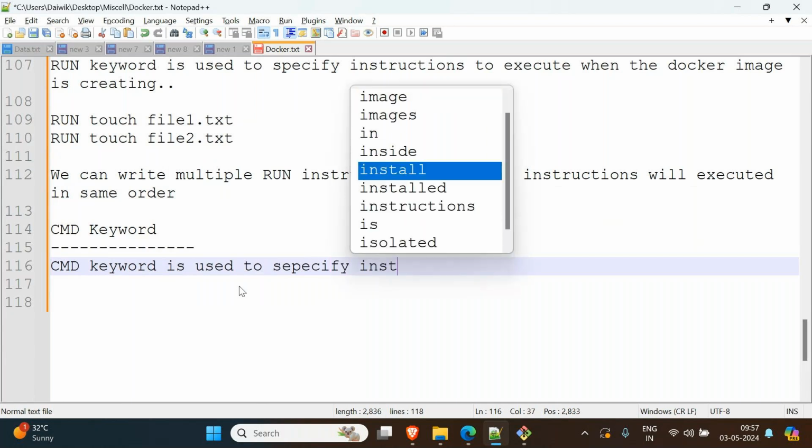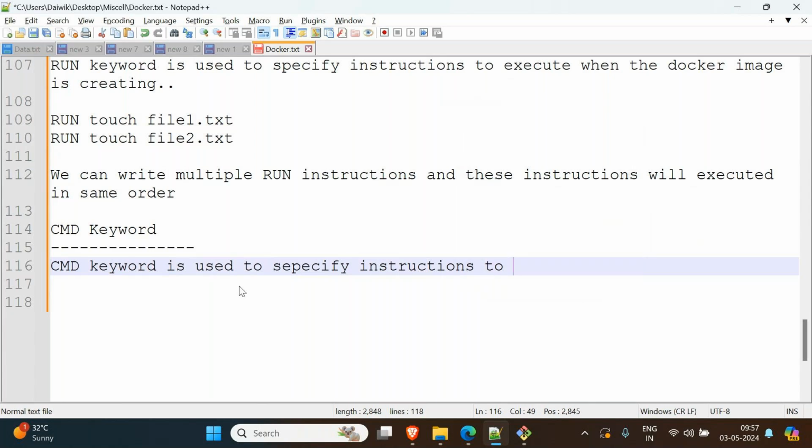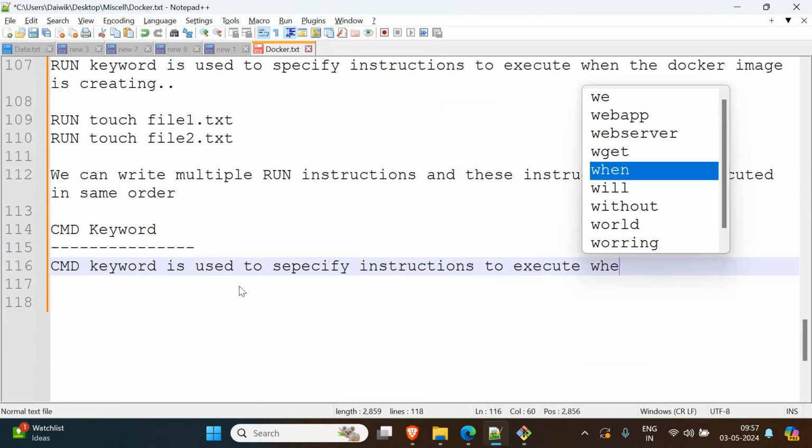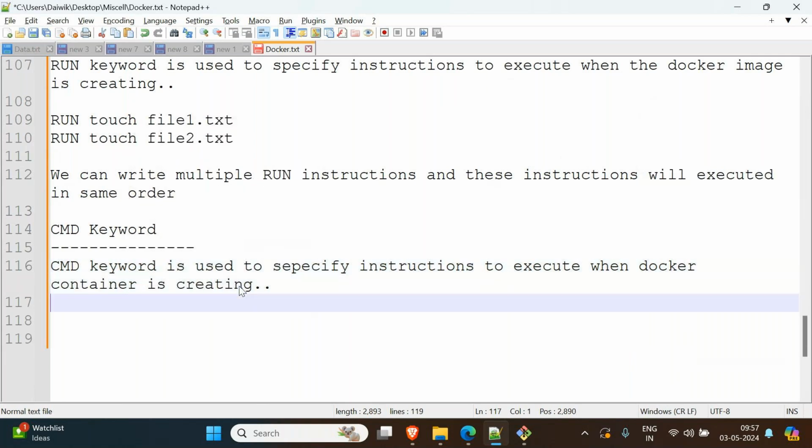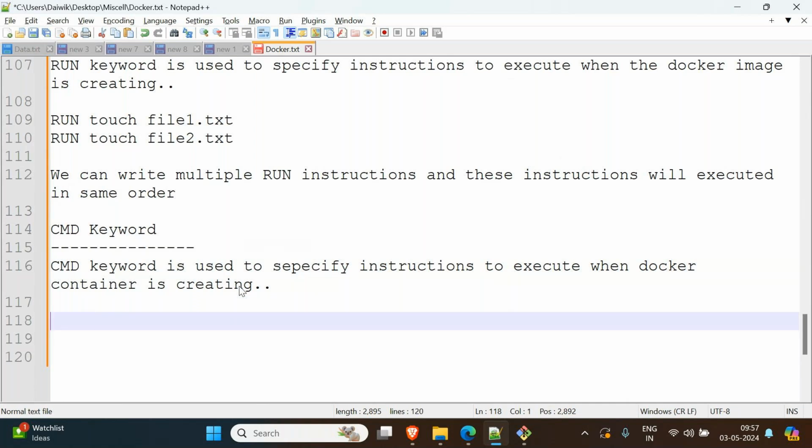instructions to execute when the Docker container is being created. That means, for example, if you want to start a React application, your normal command will be something like npm start. They use a command called npm start. So npm is a command, start is an argument.